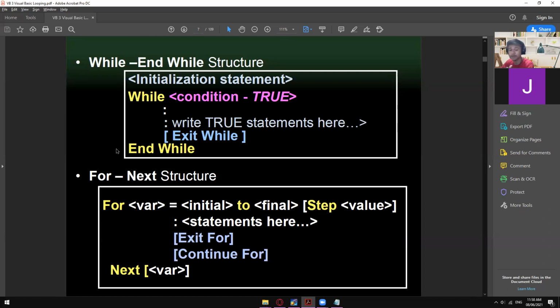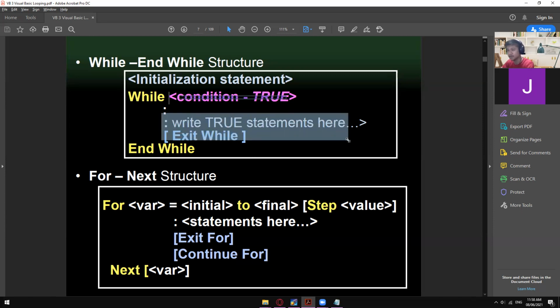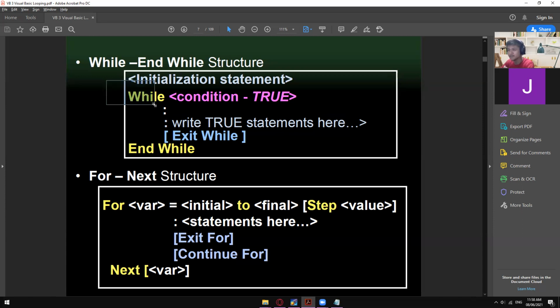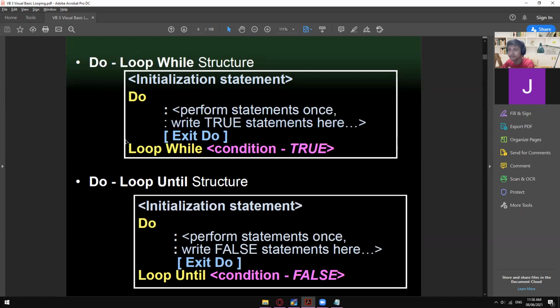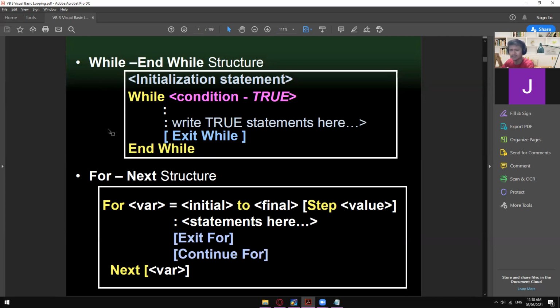And then for the while and the for next structure, this is also part of the pre-test. Your condition must be right here before you can execute your statement right here. This while is actually quite the same as the do while, just a different starting point. Before we had the do while, but in here we just have while. And for the ending point, we had loop, but in here we have end while. So it depends on you which one you're going to use. This one is quite familiar with the do while.